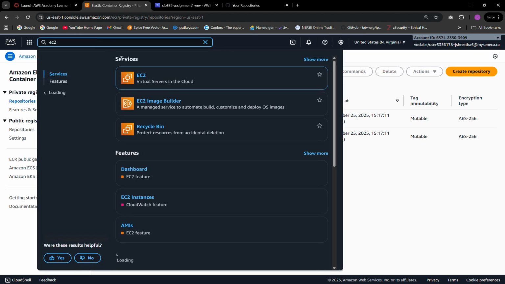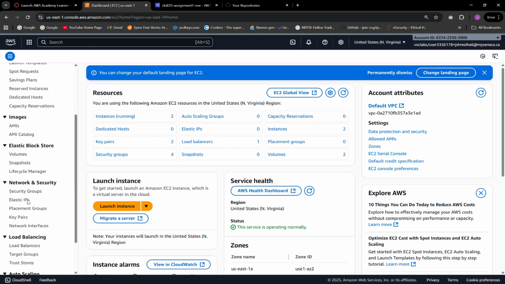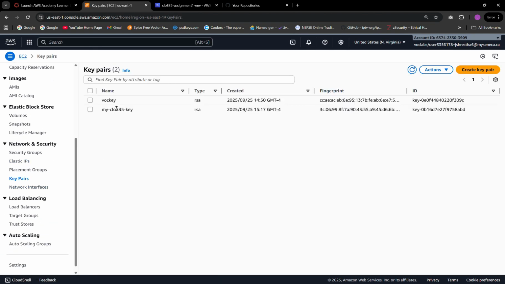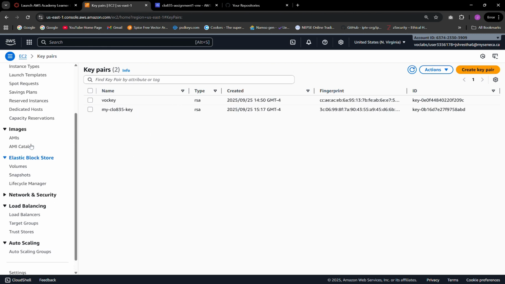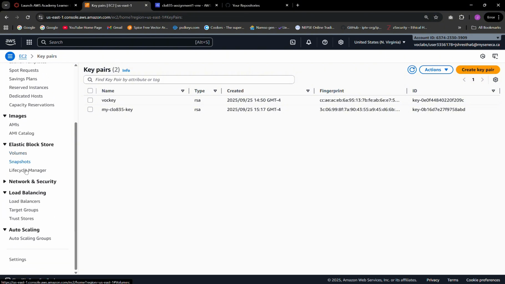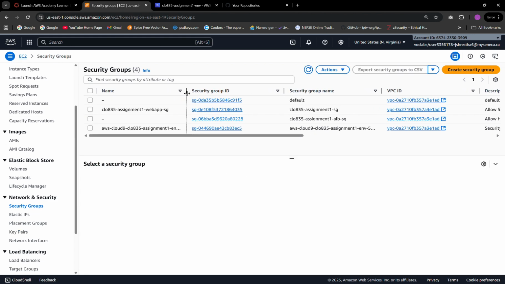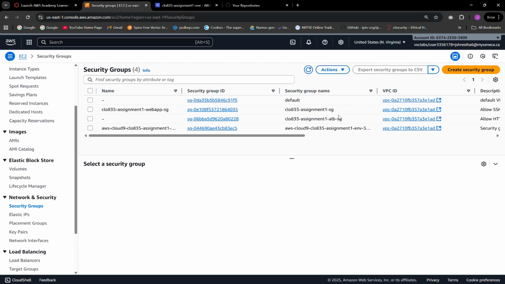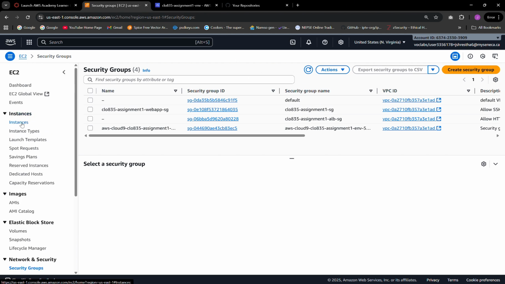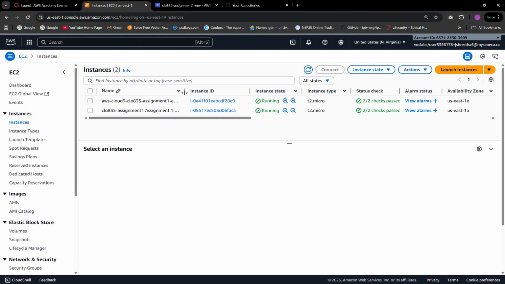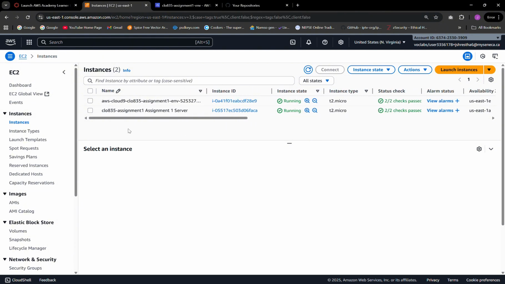Now let's go to EC2. The generated key pairs. Security groups. Here are the LB security group and the CLO835 assignment 1 security group. Let's go to instances. The new instance has been launched.